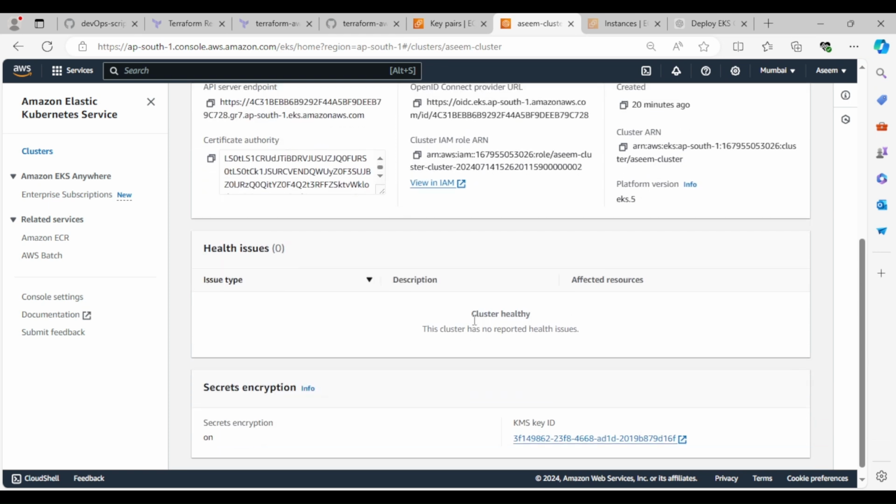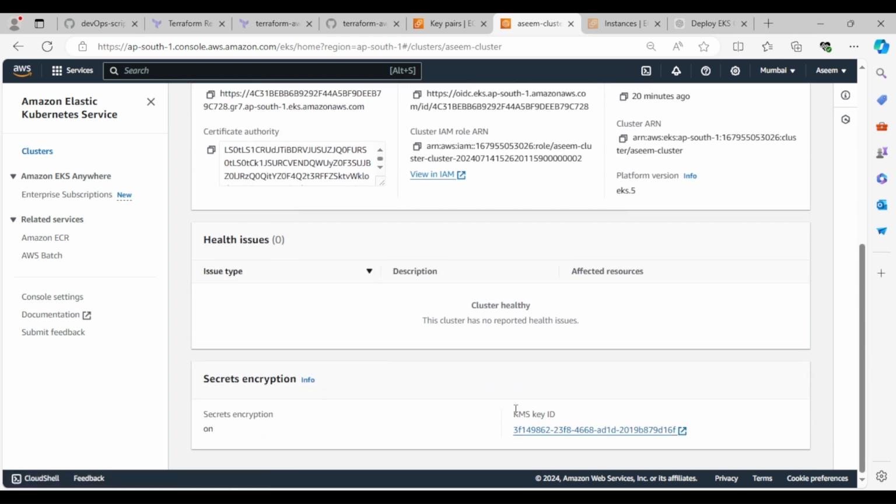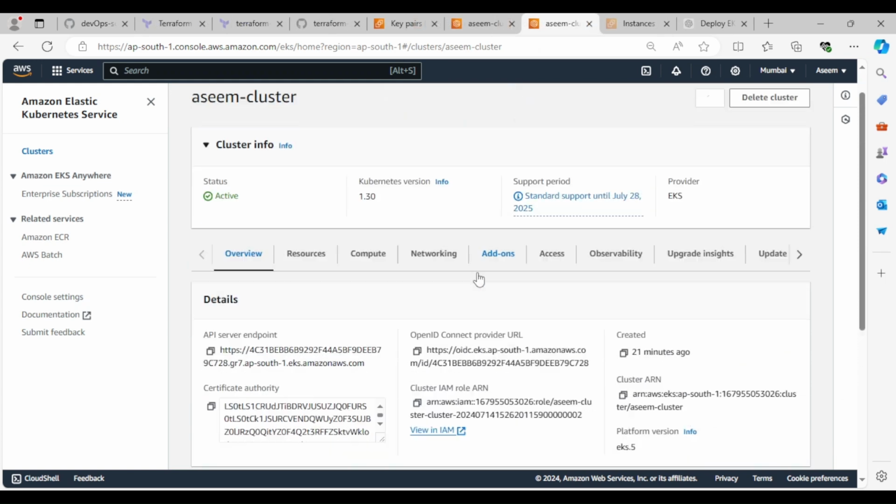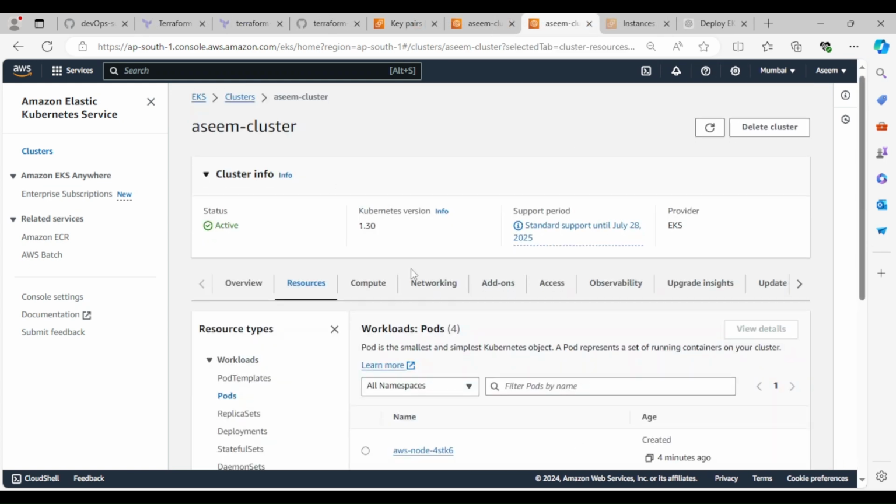Okay, so if you check it over here, it has created the encryption also. It's provided one key, which is a KMS key, right? This is the encryption key which we are going to use. Okay, let's go for the resources.